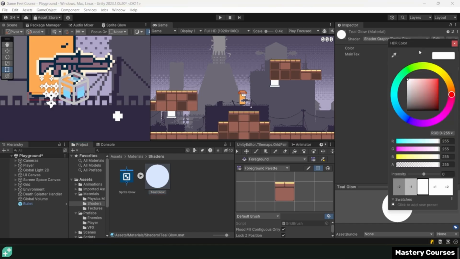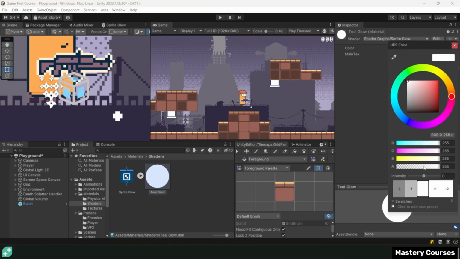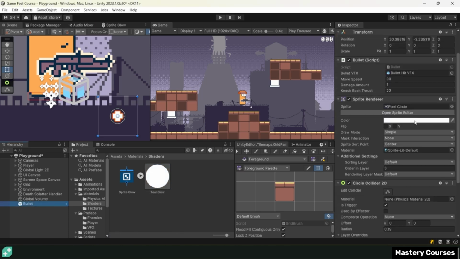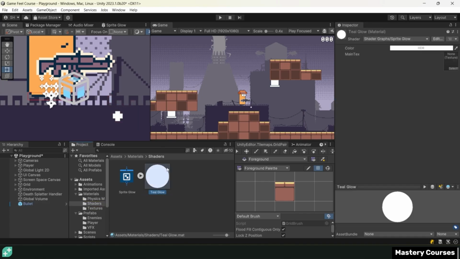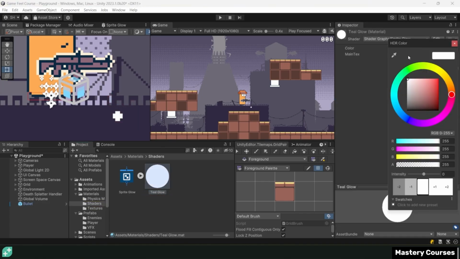But in our color property, if you click this, you can now see that HDR value in the color property, but let's actually attach it to our bullet first so you can see it in real-time action. So I'm going to click my bullet prefab in the hierarchy, and I'm just going to grab my Teal Glow material and drag it into my material field. Let's go back to the material and actually change some of those values. So with our material clicked, we can now start to change these intensity values directly.